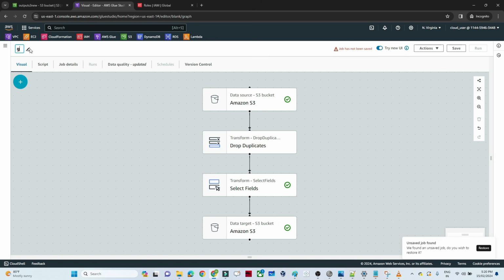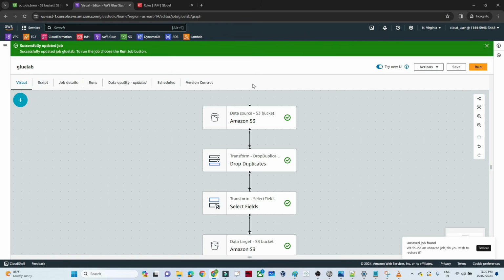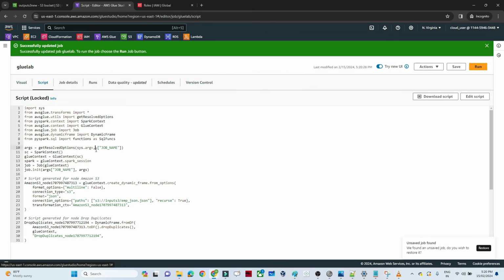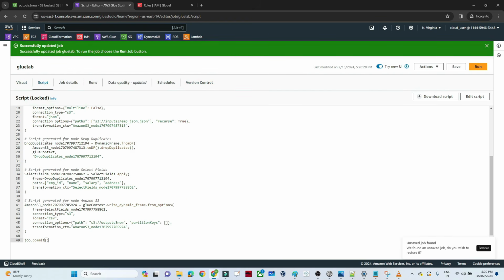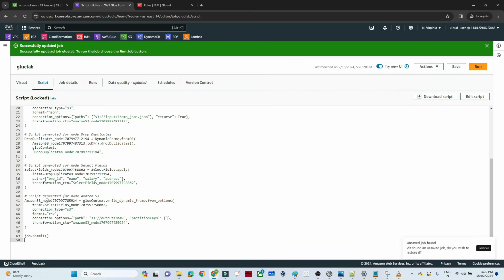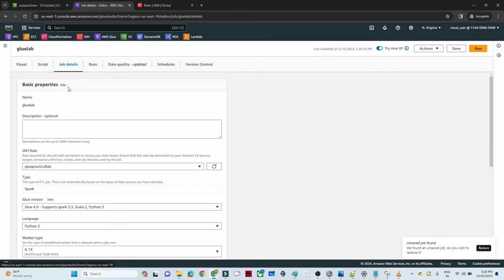Now if you want to save the job, first you have to give the job name. So I will give the job name as Glue Lab, and I will click on save. Once you save, your job is now saved. Go to the script. This is the automated script which got generated. Now you can see here the drop duplicate transformation is applied and the select field transformation is applied. So all of these things you can see here in the script.